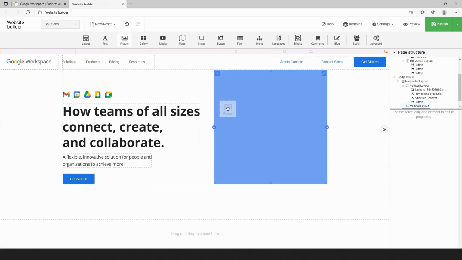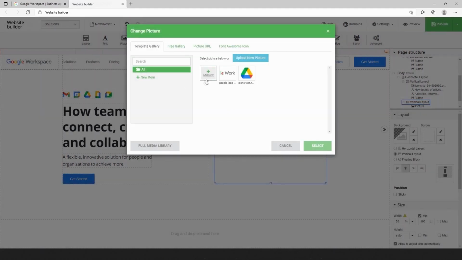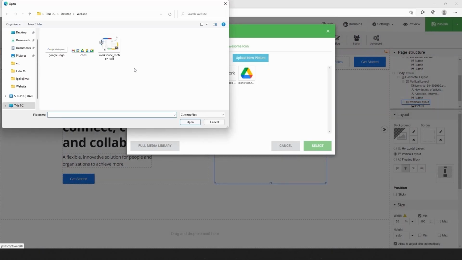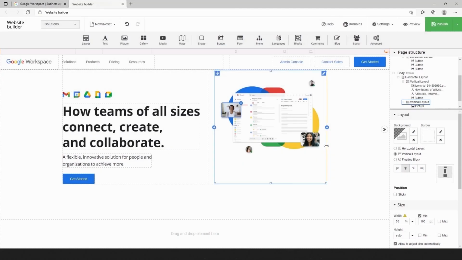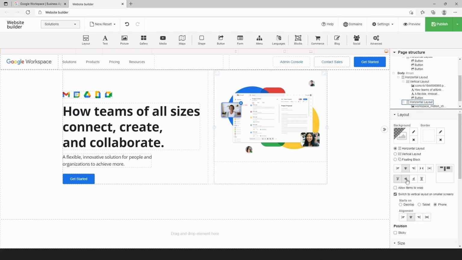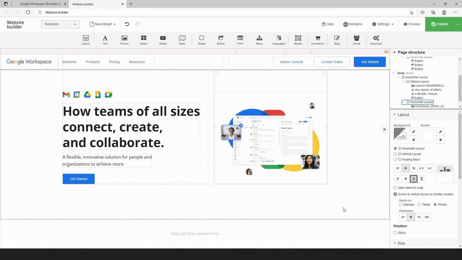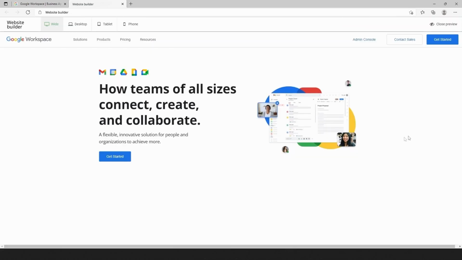Picture plugin will be needed to add one more picture to the second column. We specify the correct position in the layout by changing the layout type from vertical to horizontal and specifying the alignment. Let's preview and compare results.